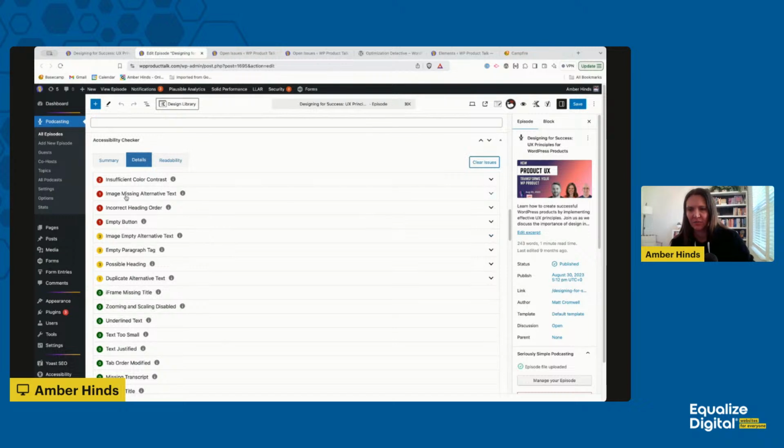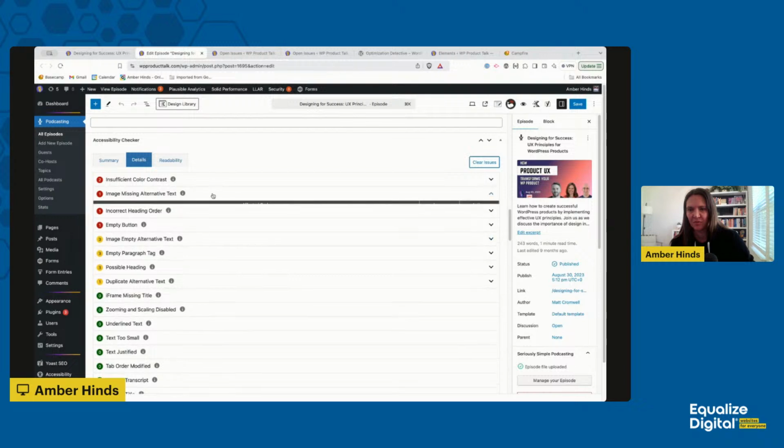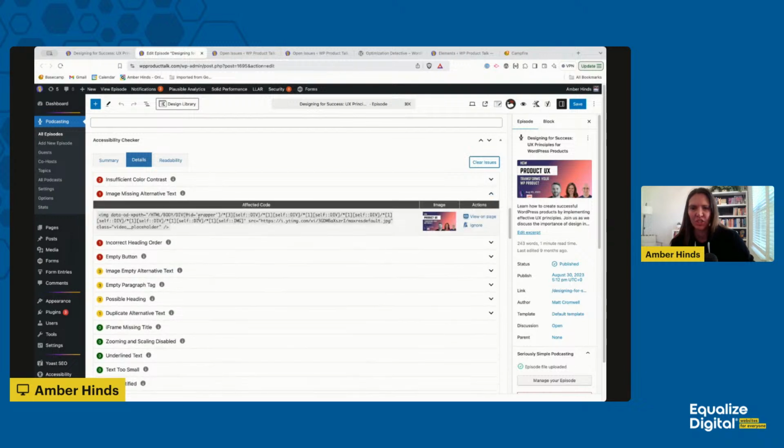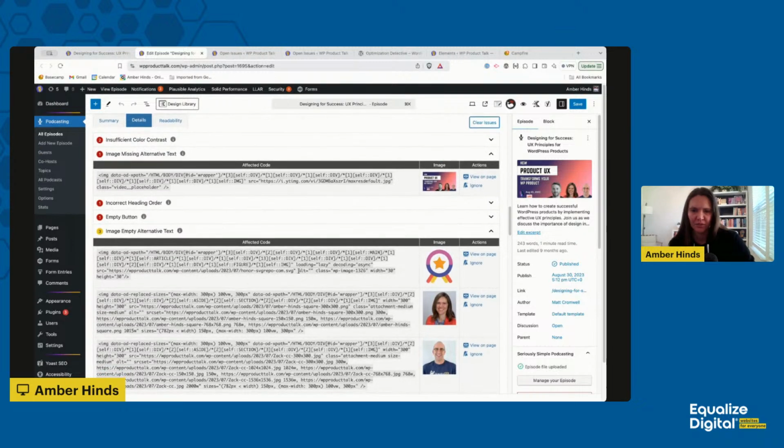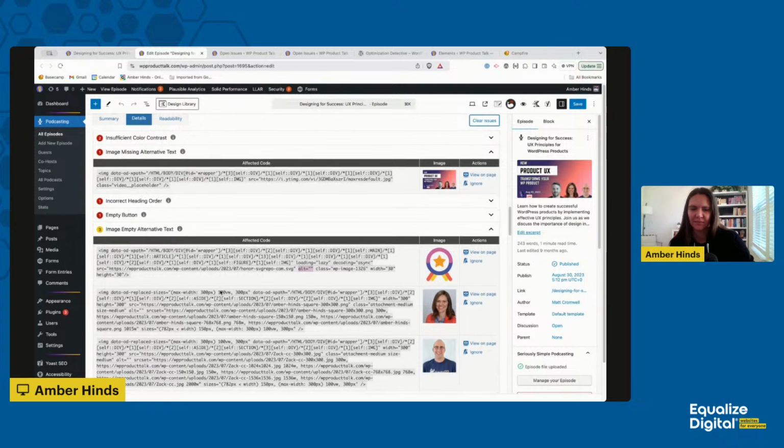So what's the difference between missing and empty? Missing means that the image itself doesn't have an alt attribute at all. So I can see we've got the image with a data XPath and the source that it's coming from and a class, but no alt attribute. Versus the empty alternative text has an alt attribute right here, but it's empty.